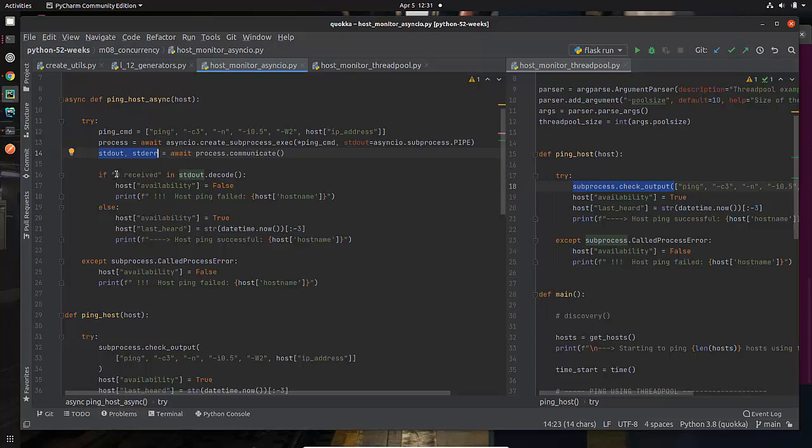So if I get something back from standard out that says 0 packets were received, then I know that it failed, and I'm looking basically at ping output. Remember, if you do a ping from a terminal window, then you will be getting back something that will say 3 packets sent, 3 packets received, or whatever. And if you're getting nothing back, then it will tell you that 0 packets have been received. And that tells me that this has failed, and I set availability to false, and I print this out.